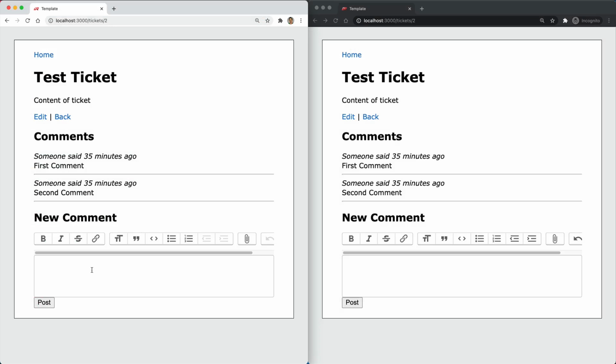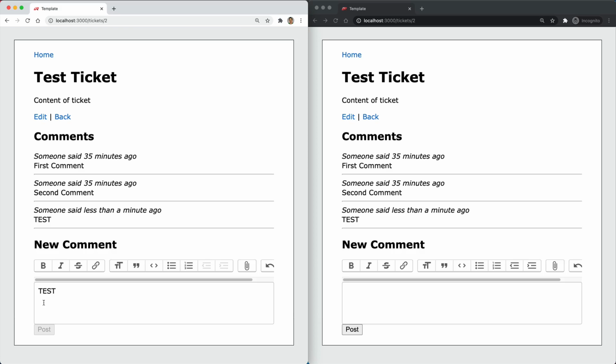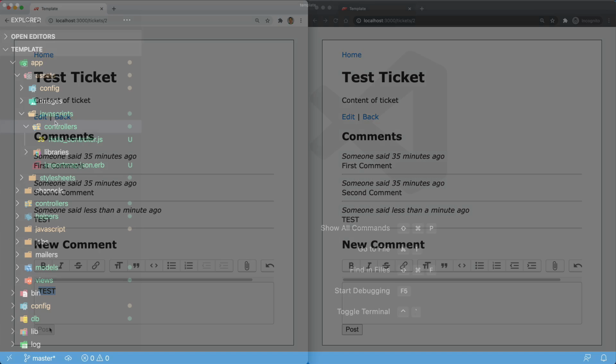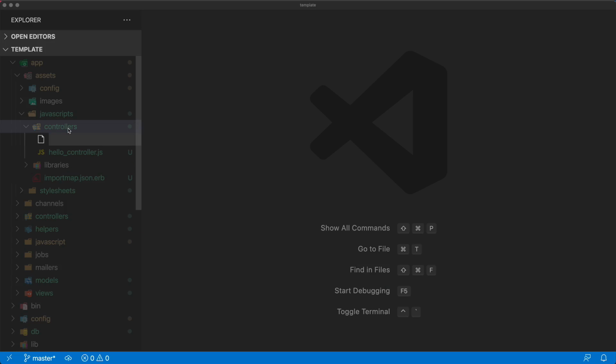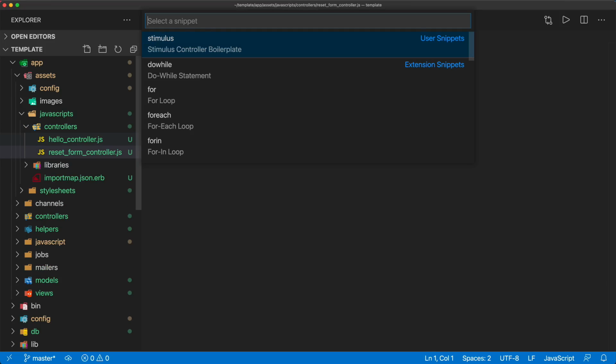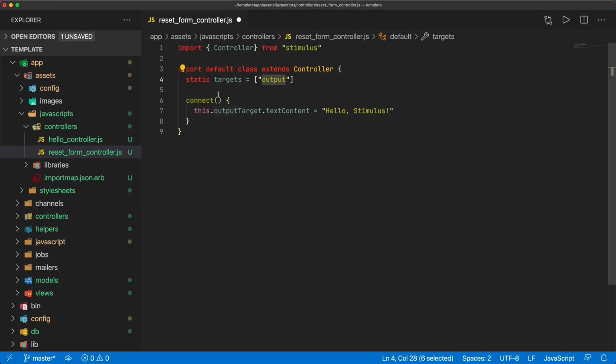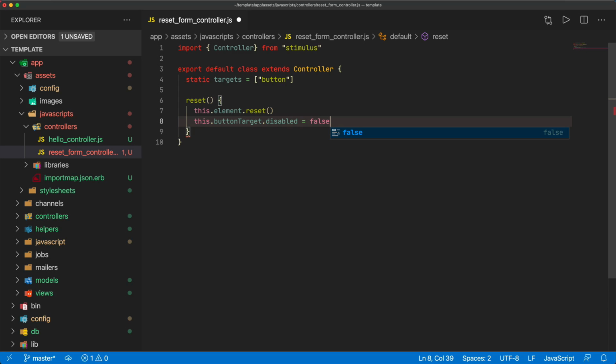However, one problem that we have now is when we come in and put in our comment, it retains the comment in here, and it also disabled our post button due to Rails UJS. In our JavaScript's controllers folder, we can create a reset_form_controller.js. We can insert in our Stimulus boilerplate code. And for our targets, we're going to have a button target for our post button. And we'll also have a function that, once we post, will reset the form with this.element.reset. And then we also need to set this.buttonTarget.disabled equal to false.